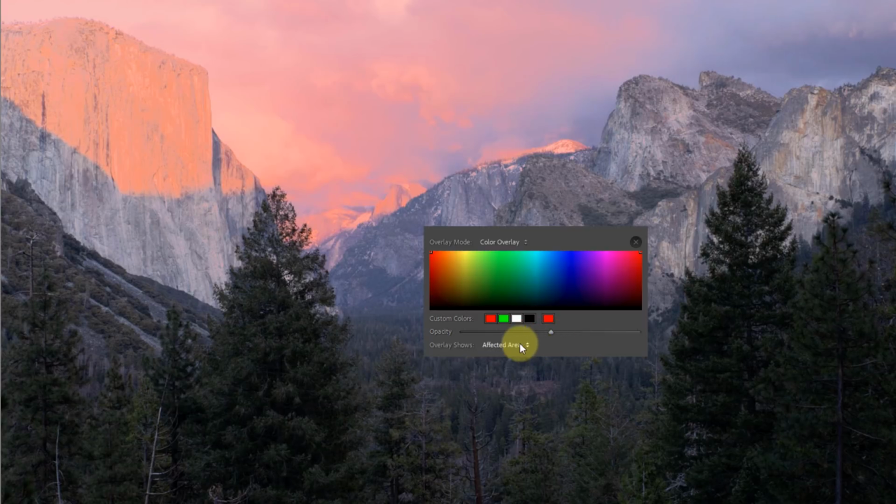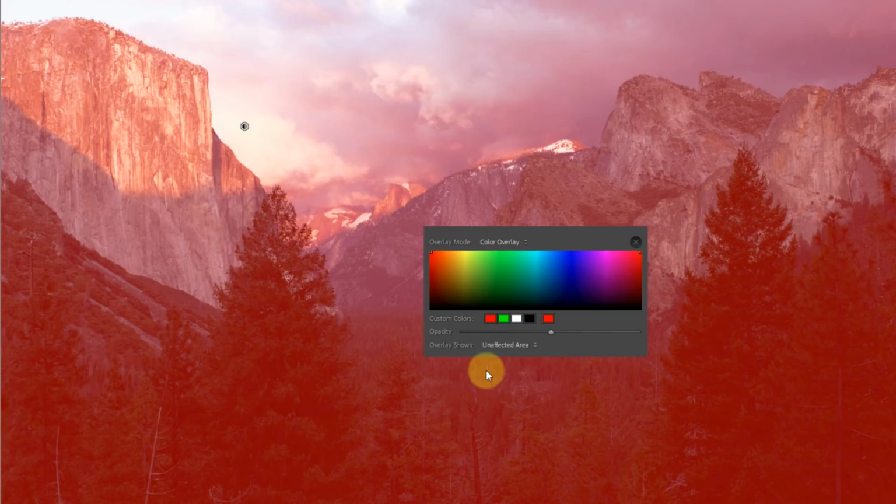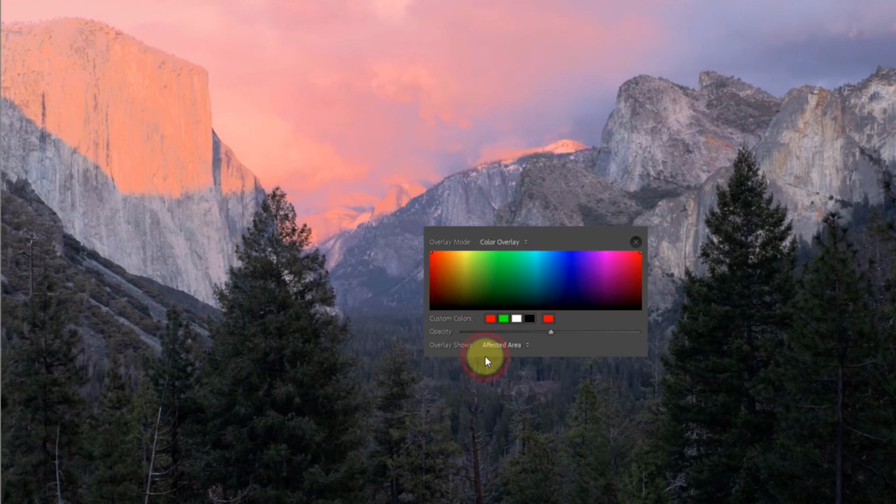The other thing you can do is come down to overlay shows, and by default it's selected for affected area, but if you click on that, you can reverse it essentially or invert it. So now if I choose unaffected area, it essentially inverted the overlay mask. So now the area that's selected for this particular mask is actually shown without any type of overlay at all. Now, I personally prefer to have affected area, so I'm going to switch that back.